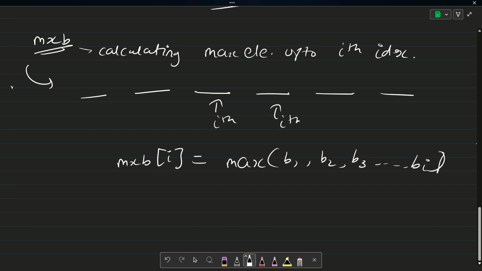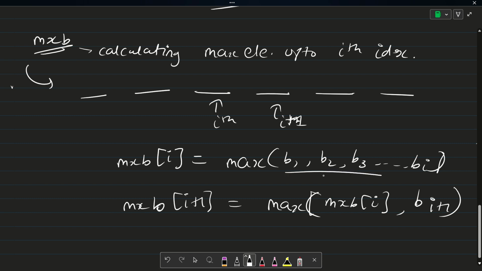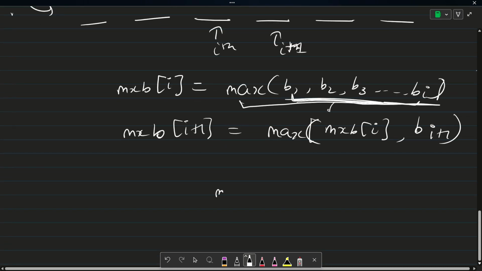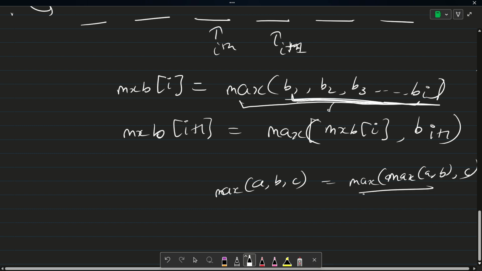For i plus 1, mxb of i plus 1 should be equal to maximum of mxb of i comma b of i plus 1, right? We have written this whole thing like this because we know one very basic property: maximum of a comma b comma c is equal to maximum of maximum of a comma b, comma c. We are just using this property.